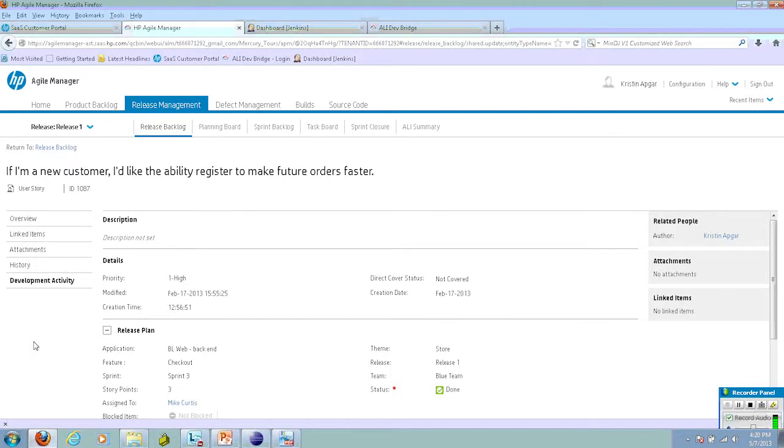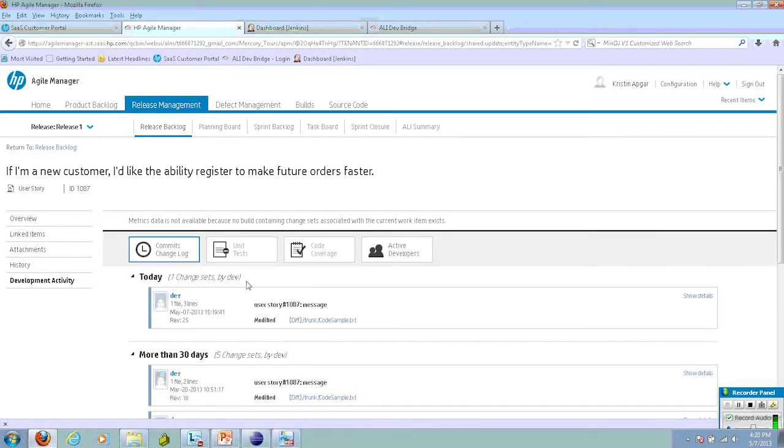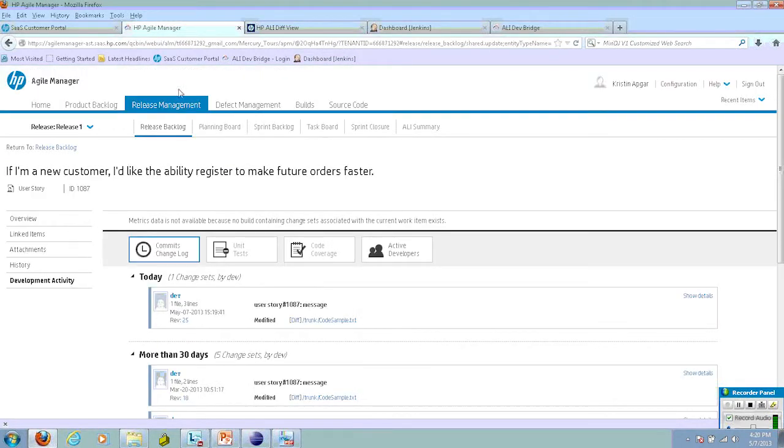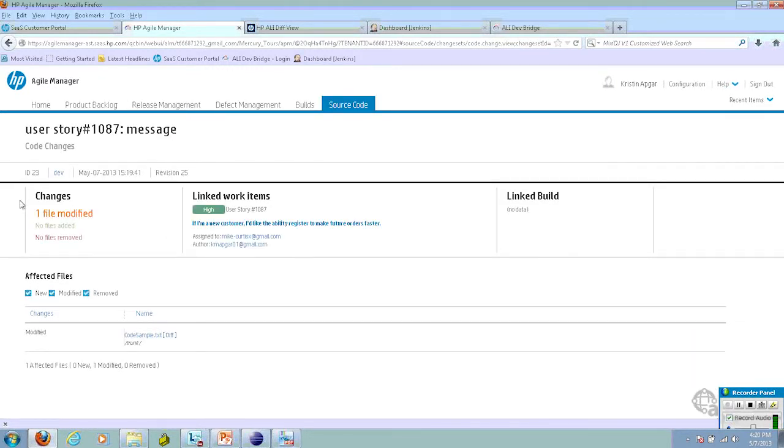And I can look at the development activity against it. And so you can see right here today, we have one change set that has been committed. And I can go in and take a look at the difference between what it was versus what has been changed. I can see who committed it. I can see about how long it took. I can go into the details here. It shows me how many files were changed, and basically who it was assigned to and who did it. I can access that information from the user story.